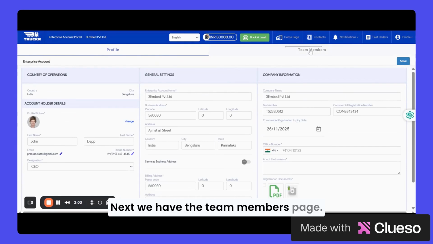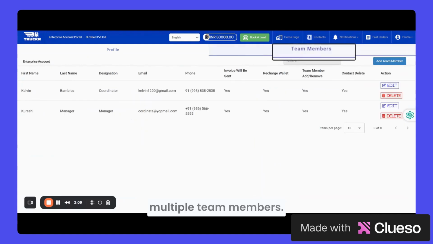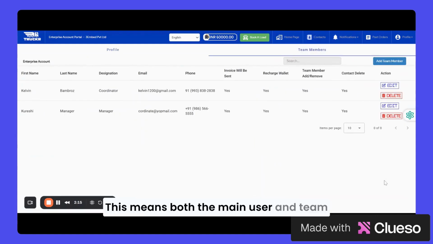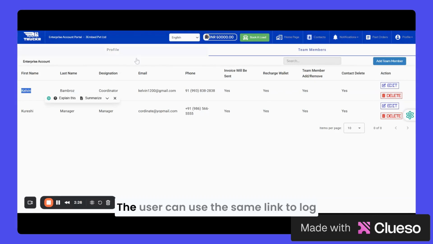Next, we have the team members page. On this page, we can add multiple team members. This means both the main user and team members can access the account. For example, let's look at Kelvin. We can log in using Kelvin's number. The user can use the same link to log in with this number and place orders on behalf of the main user. Adding team members is simple.